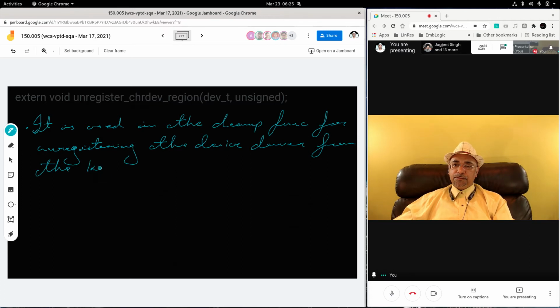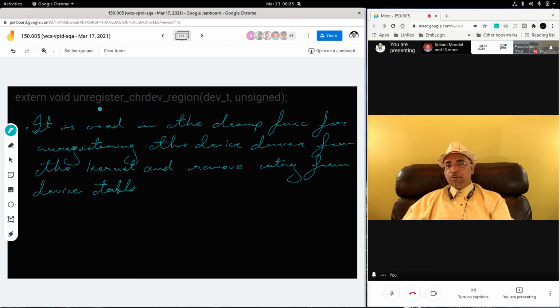And remove the entry from the device table. Okay, it takes the device ID and number of devices. This is device ID containing both major number and minor number. And this is number of devices.